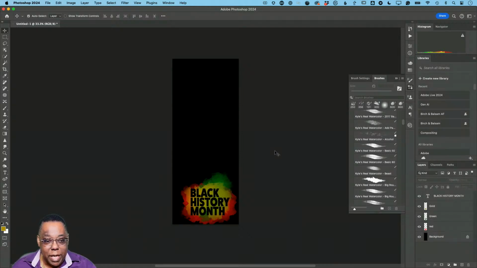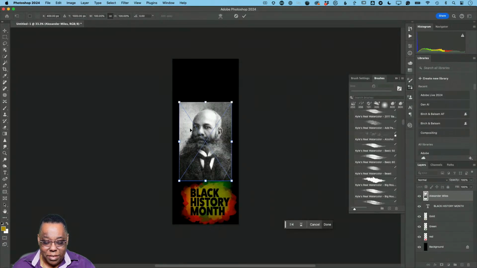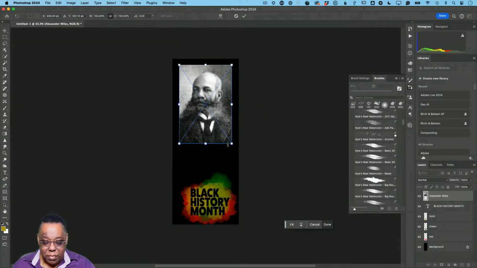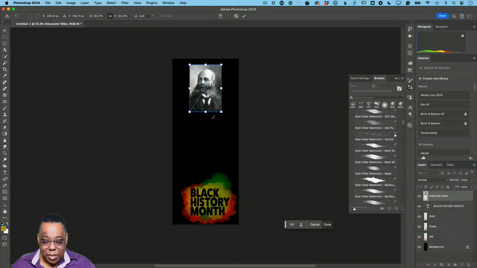Next up, let's go ahead and get our first figure. So I'm going to go to my operating system. I'm going to grab Alexander Miles. And you might say, who's Alexander Miles? And there's Alexander Miles. We'll go ahead and drop him in. And we're going to make Alexander Miles a little smaller, because you got to remember, this is a big card. We're just zoomed way out on it. So we'll make him a little smaller.